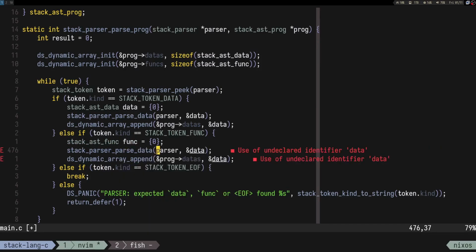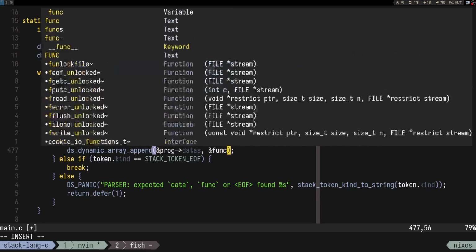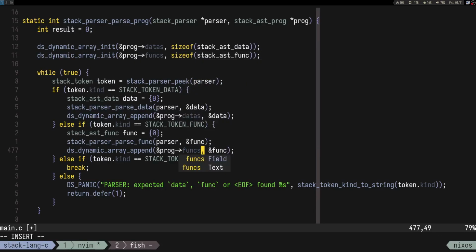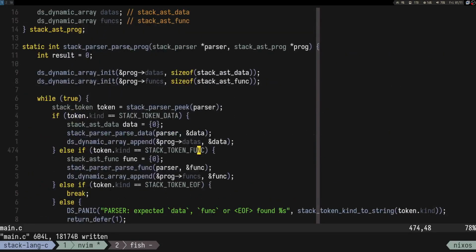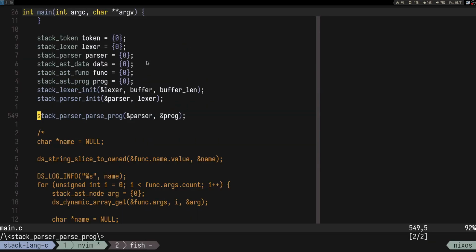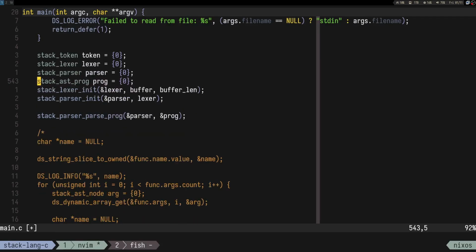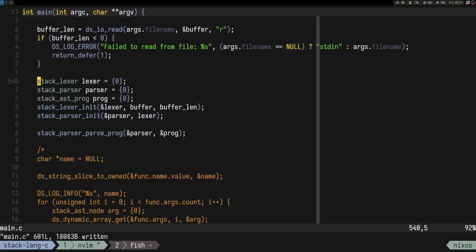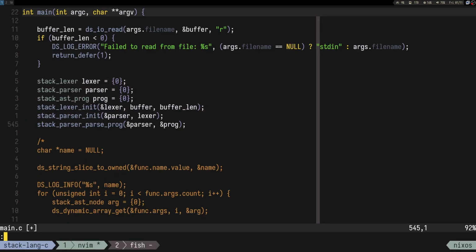So let's have func. Here I need to parse func, and here I need to append a function in our funcs list. Okay, that's cool. So it means that now we can actually parse a program. We don't need this guy. I don't think we need a token. So that's gonna parse a program.